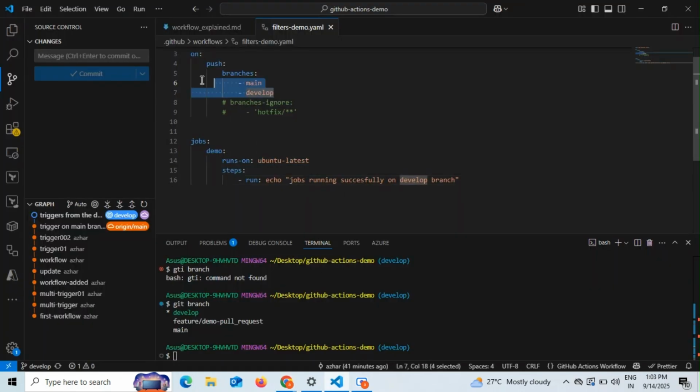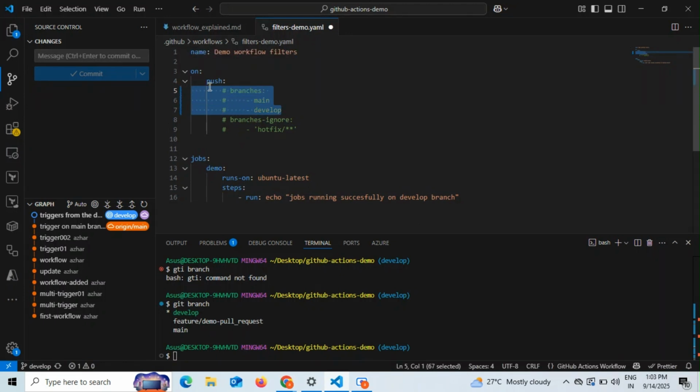Now we will test branches ignore. Basically this means, guys, that whenever there is a push to this list of branches, there should not be any pipeline triggering. So let me create a hotfix branch. As of now I will delete this one.